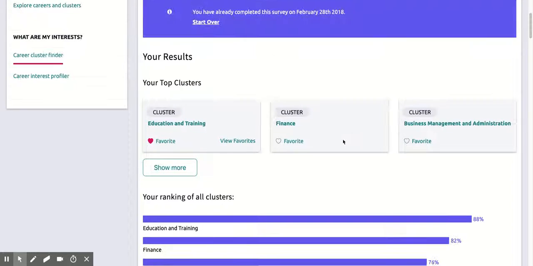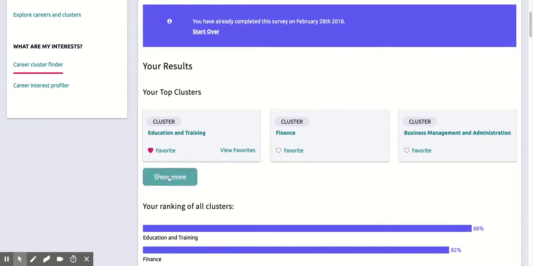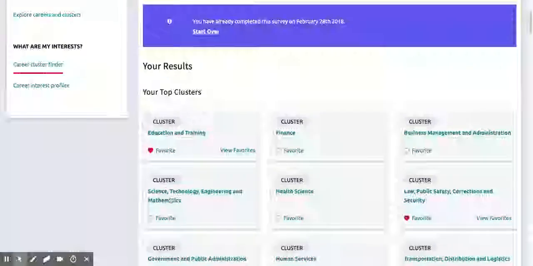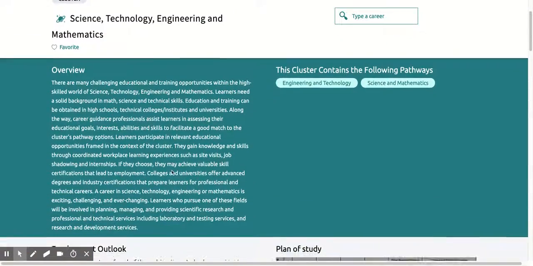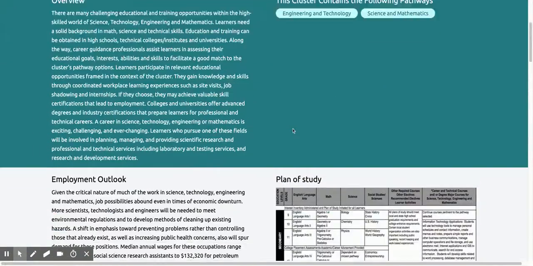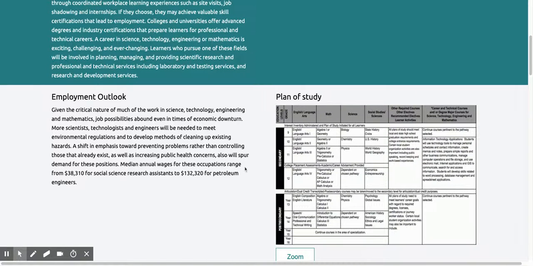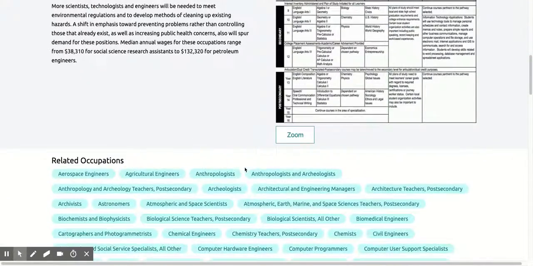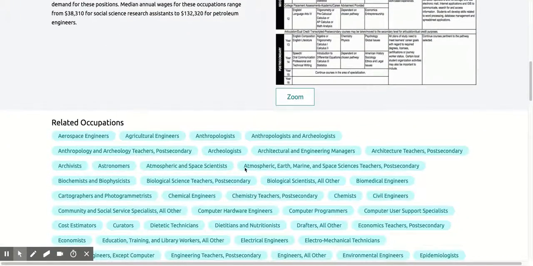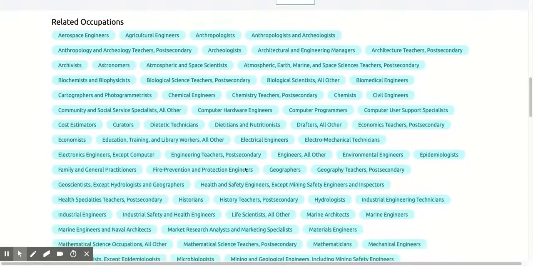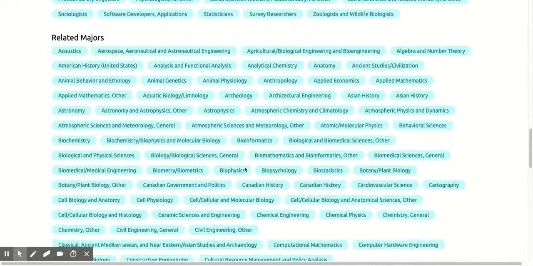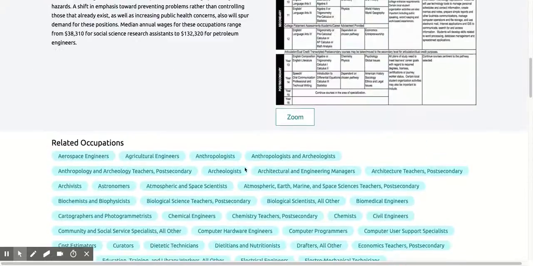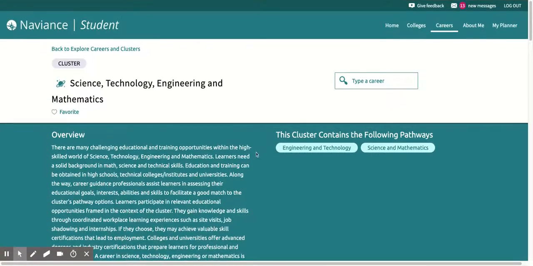If you decide you really like a cluster, you can certainly go in and click on it. So I'll click on STEM. And you can see an overview as well as the pathways, employment outlook, and a general plan of study, something that can help them with thinking about what they want to take in high school and what they may be taking in college or in their further training. And then related occupations are in here as well as related majors. Then you can click on the occupations to learn more about those occupations as well as the majors.